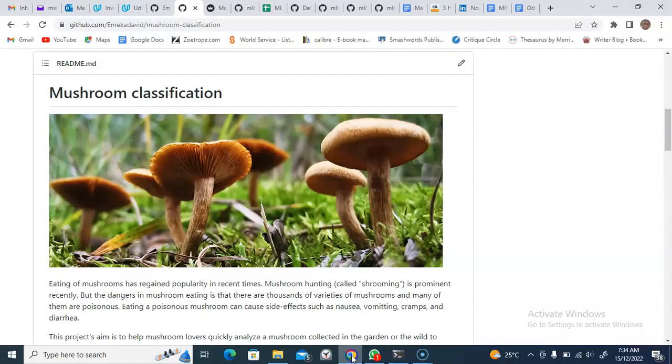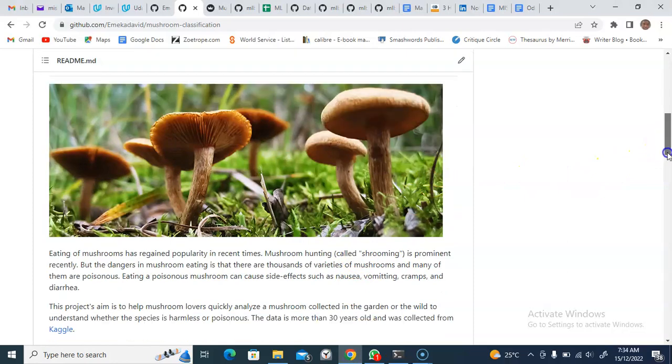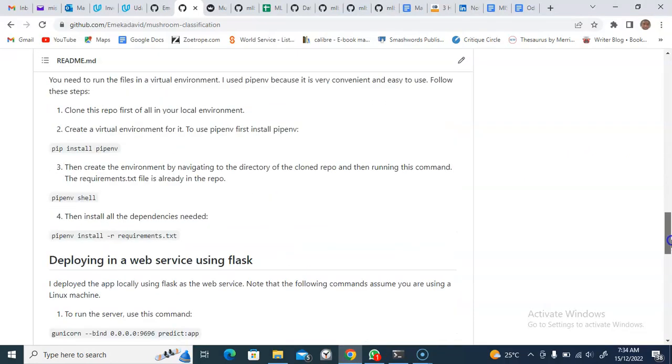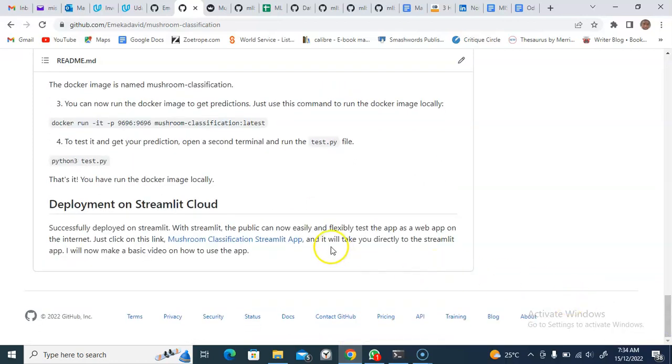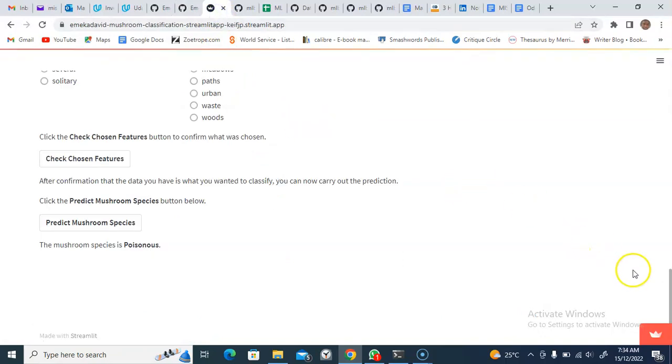Now I'll show you how you can run the Streamlit Cloud app. Just go to the bottom of the repo. You see the link for the Streamlit app. The link is in blue, called Mushroom Classification Streamlit app. You click it and it takes you to the Streamlit app.